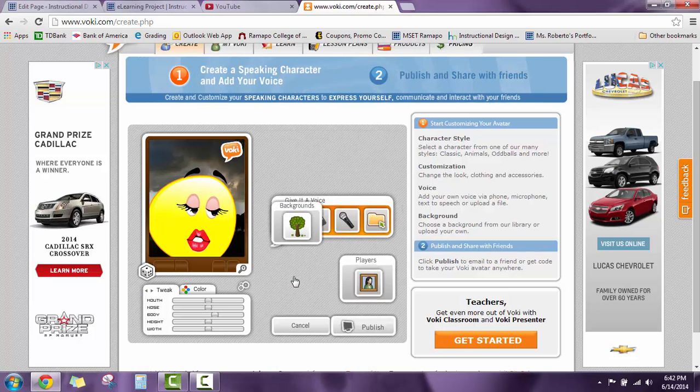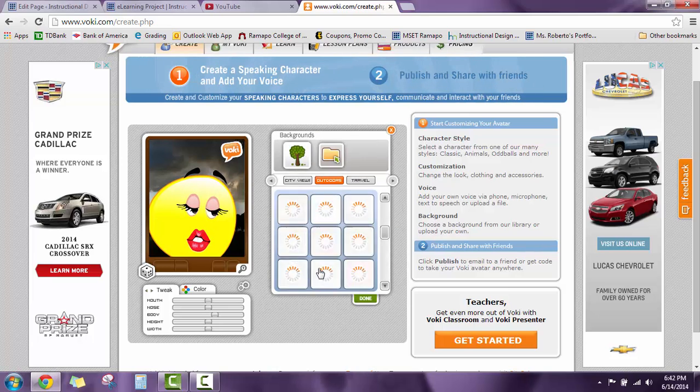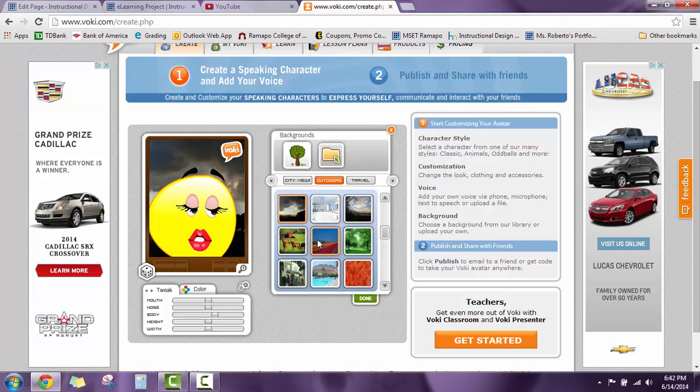Now we can customize the background. That's what she's in front of here. And you could click anything. You could put her on a farm, in a meadow, with roses behind her, trees. Because I'm in a summery mood, I'll put her here on this pool with palm trees.